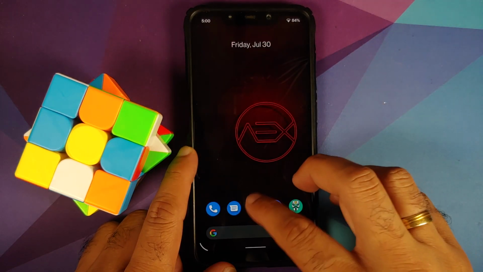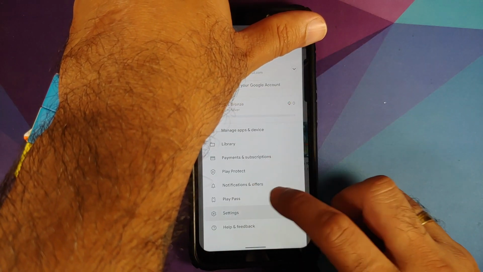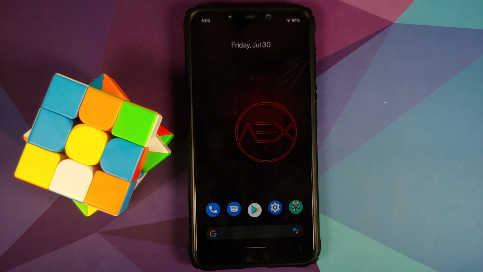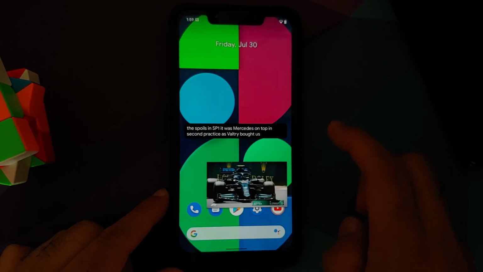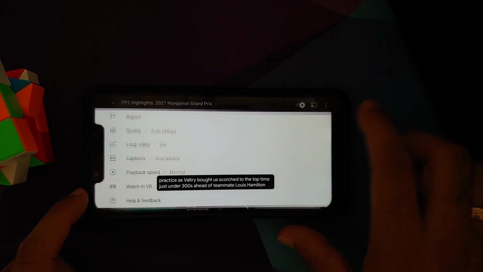So yes, safety net is passing out of the box, and we can also go into the Google Play Store settings, go into about, and Play Protect certification device is certified, which of course means you should be able to use your banking apps without any issues. Next up, in terms of YouTube media playback, everything works absolutely fine. Live caption works, picture in picture works.